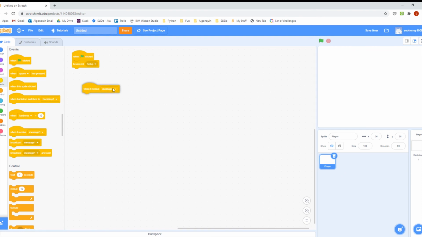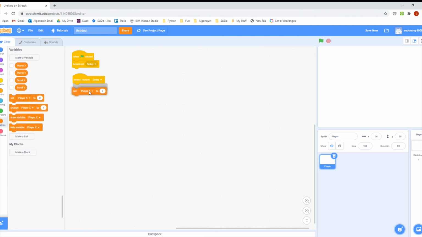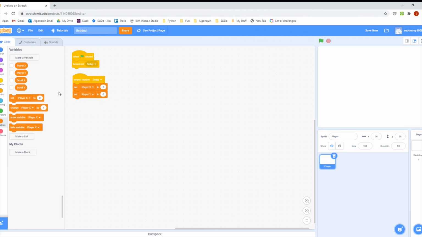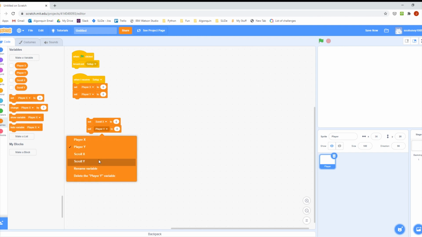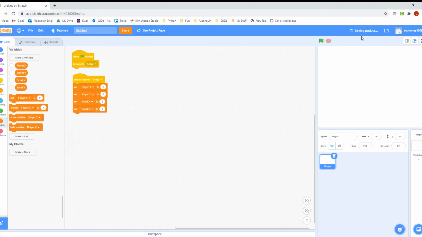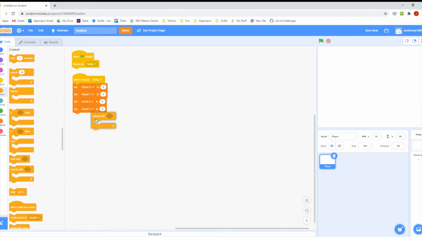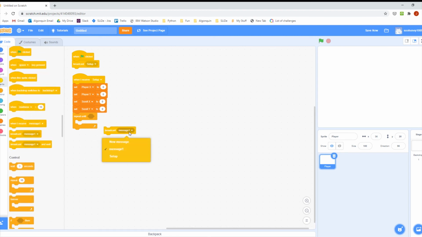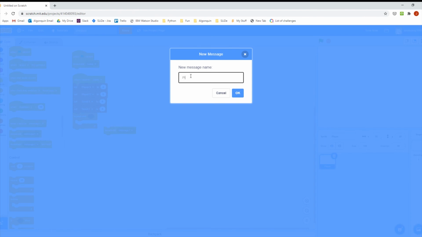And then you're going to get when I receive setup. You're gonna go to variables, set player X, player Y to 0. Obviously, it could be random, but yeah. And you have to set the scroll X and Y to 0 also. Now what you're gonna do is go to control, get a repeat until loop for your game running system. And then get another broadcast, and you can name that player movement.